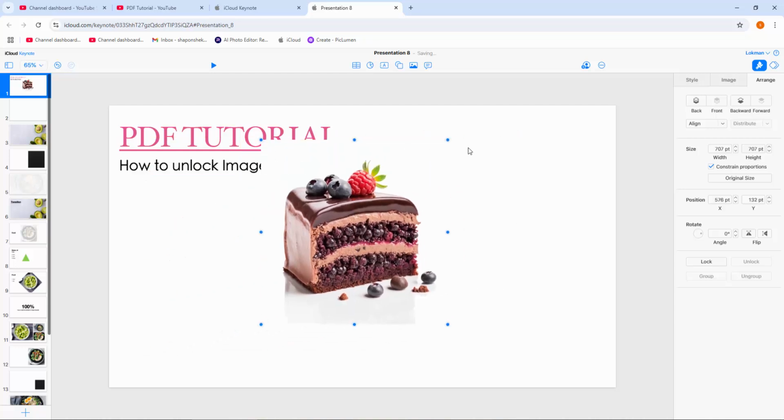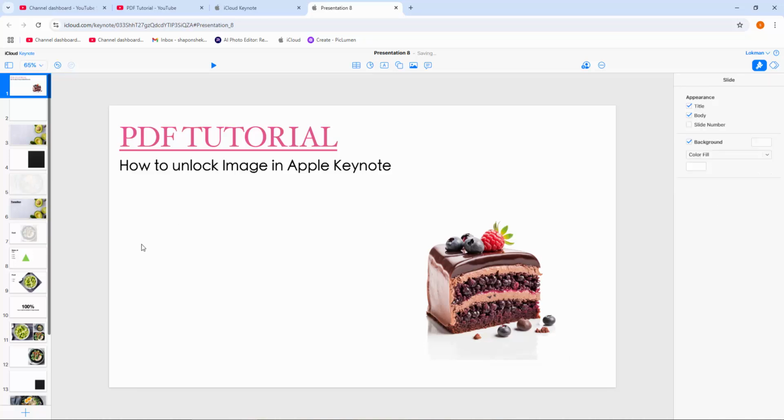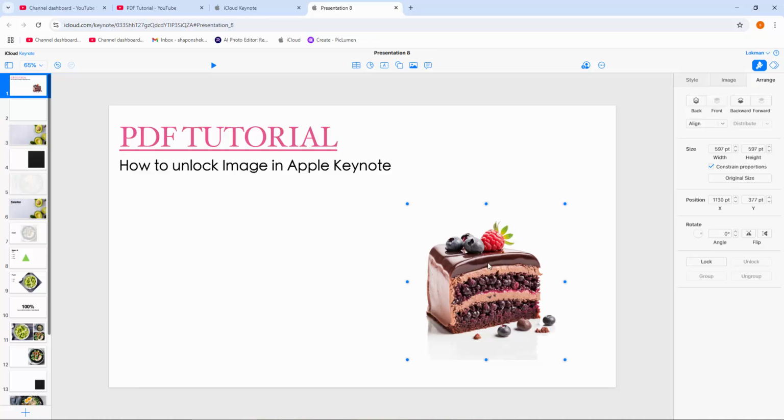Now you can move the picture anywhere and increase or decrease the size. Now you can see how to unlock an image in Apple Keynote very easily.